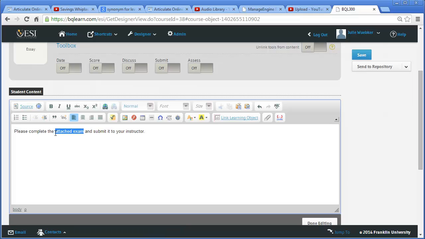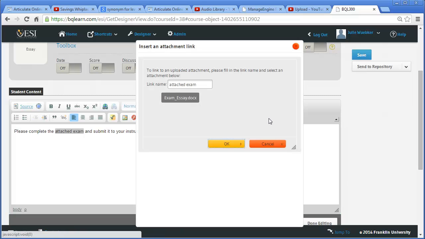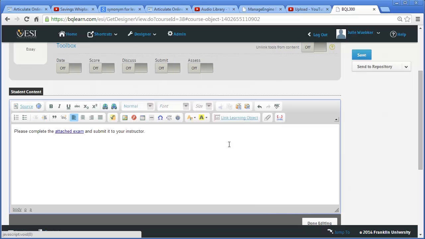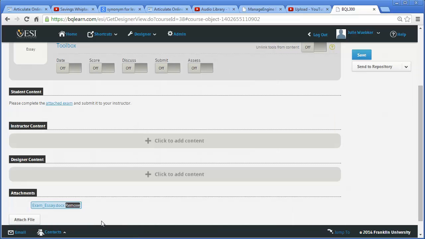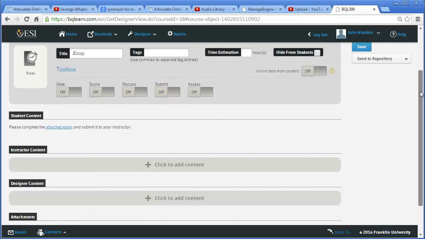So I'm going to add the attached exam. I'm going to link to it. So I'm going to highlight that text and then go to Link Attachment. Click on that actual thing that I already uploaded and then click OK. So now there is a link to the exam as part of that text. Click Done Editing. And so now I've added the attachment with the exam information in it. I've given some basic instructions for the example. And I've changed the icon.